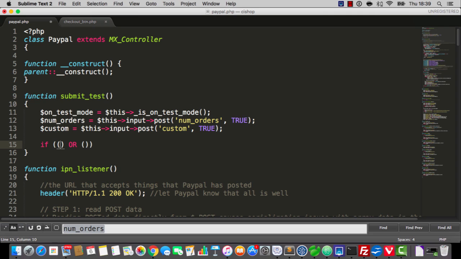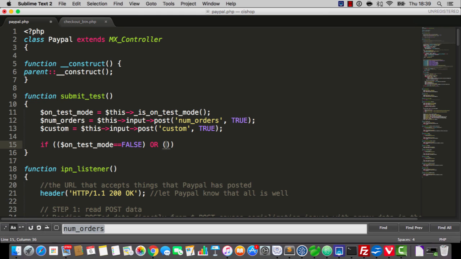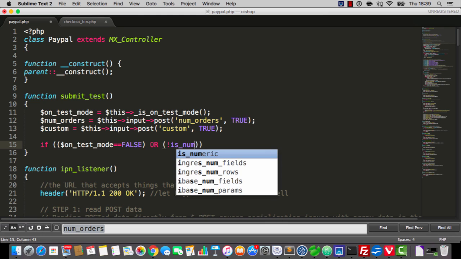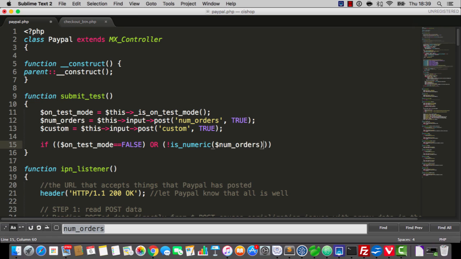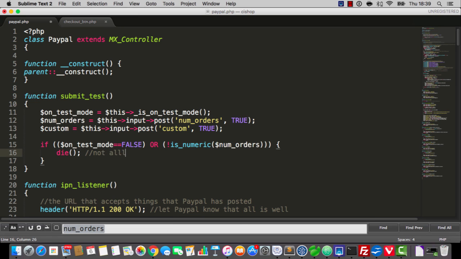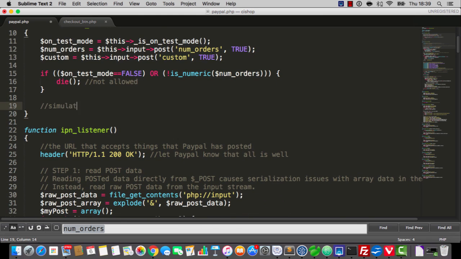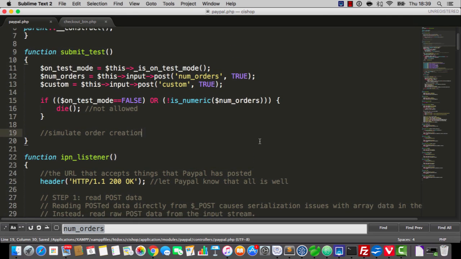So the first condition is going to be if on test mode is equivalent to, now let me get this right, if it's equivalent to false, right? Or not is numeric num orders. If any of those two things happen, I'm going to do a die statement, okay? Not allowed. That's the vibe. However, assuming they get past this and everything's okay, then we can just simulate order creation.